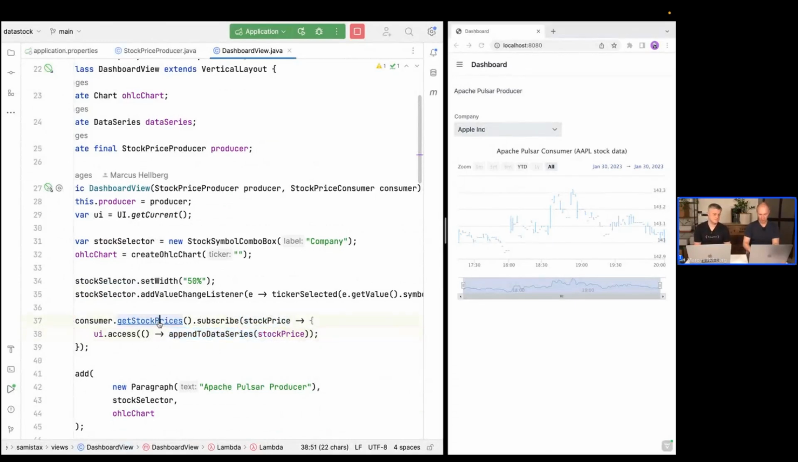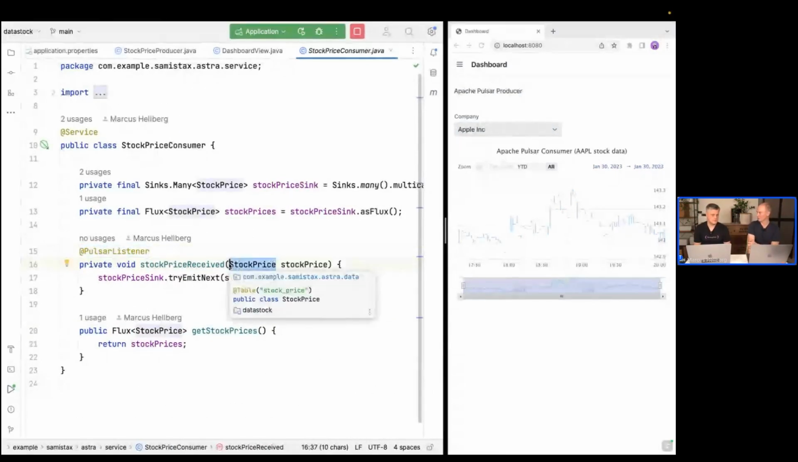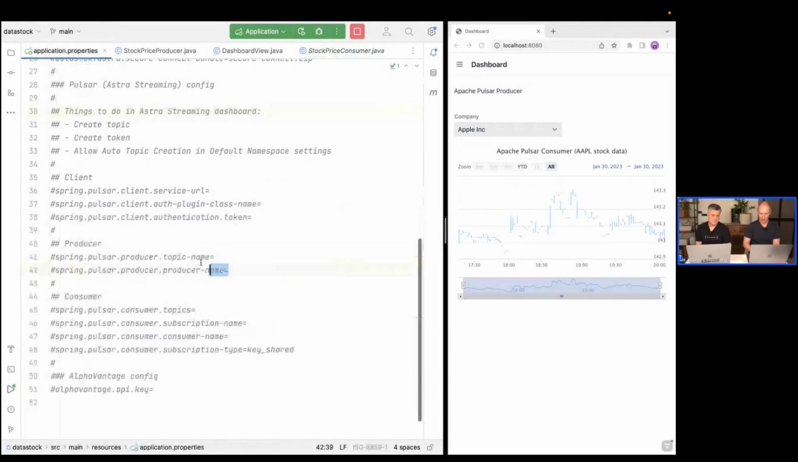The way we've implemented this is also using the Spring Pulsar library. So we have defined this as a Pulsar listener, and because it's using the stock price type here, it knows that it is that same thing that we're listening for. So again, it's using these topic names and producer names to match these two things together.